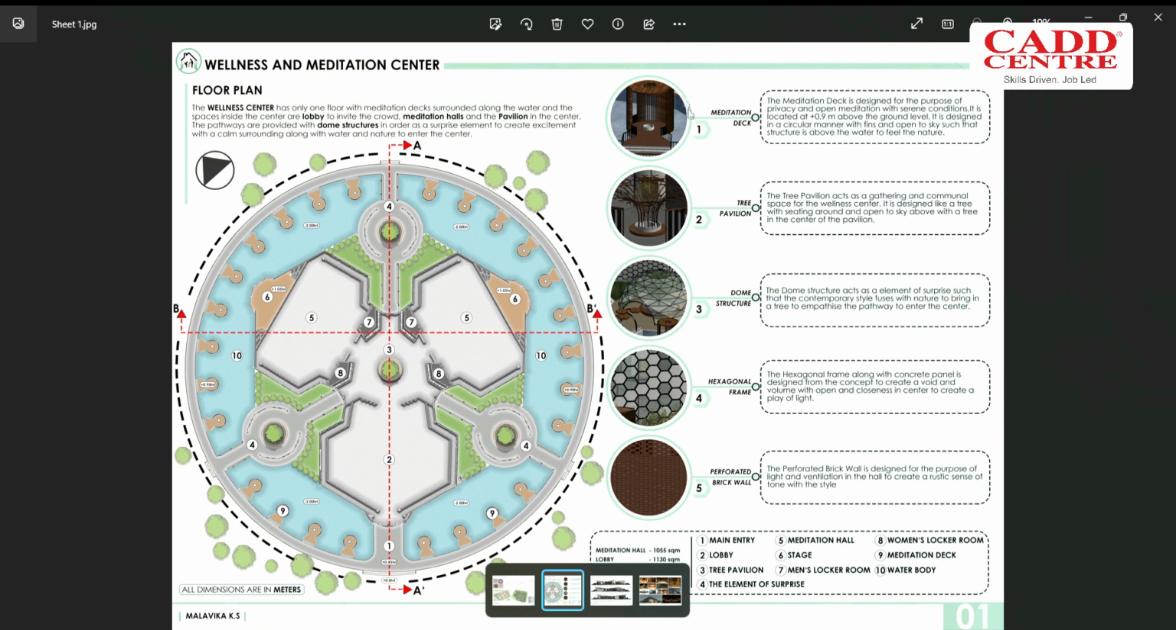And as you can see in this image, this is the meditation deck. It is designed for the purpose of privacy and open meditation with serene conditions and calm surroundings. It is located at 0.9 meters from the ground level, and the water body is about -2 meters from the ground level. It holds water to that capacity also. So this is the explanation of the plan.